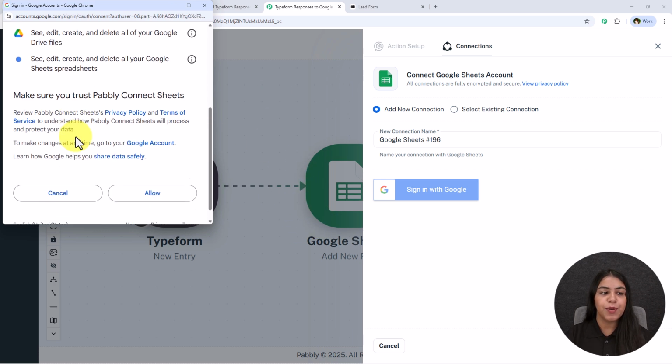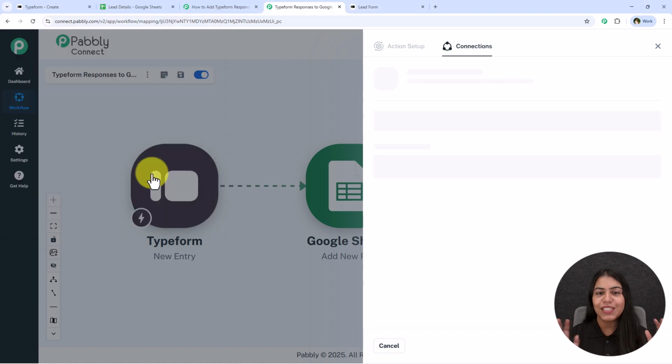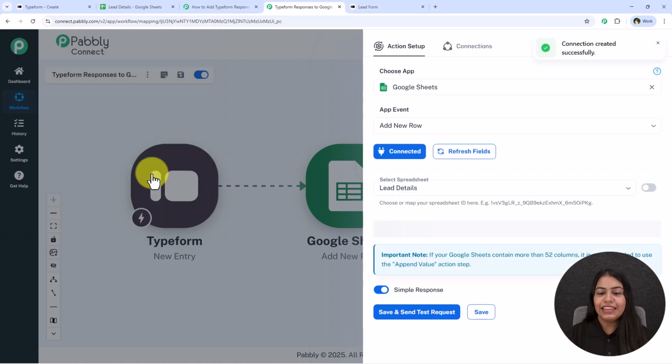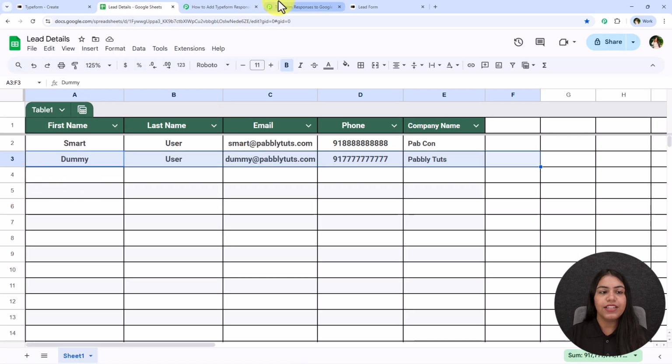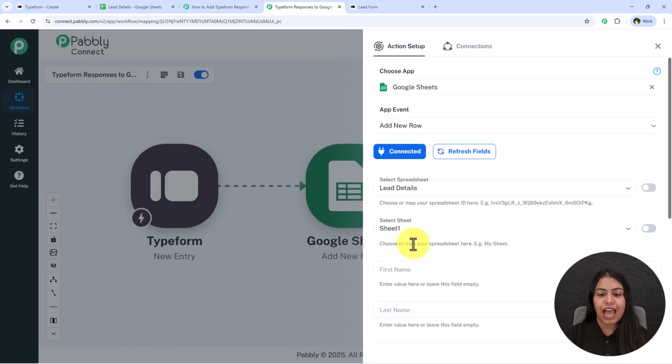But if you haven't, click on this add a new connection and then sign in with Google. Select your Gmail account with the help of which you want to connect Google Sheets. Once again, Pabbly is going to ask for permission, so click on this allow, because as you know, your data is safe with us. Now you have to select the spreadsheet and the sheet in which you want to add the details. Alright, so let's select the spreadsheet and the sheet and move on further.